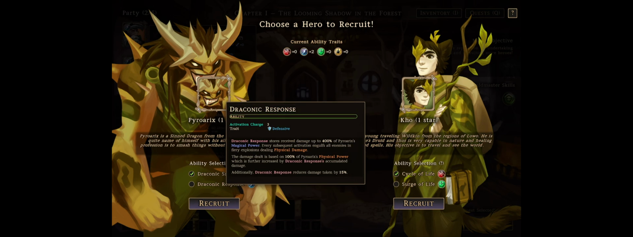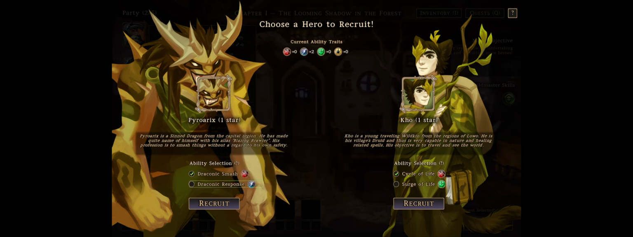Draconic Response ability. Activation charge 3. Trait defensive. Draconic Response stores received damage up to 400% of Heroics' magical power. Every subsequent activation engulfs all enemies in fiery explosions dealing physical damage. The damage dealt is based on 100% of Heroics' physical power, which is further increased by Draconic Response's accumulated damage. Additionally, Draconic Response reduces damage taken by 15%.